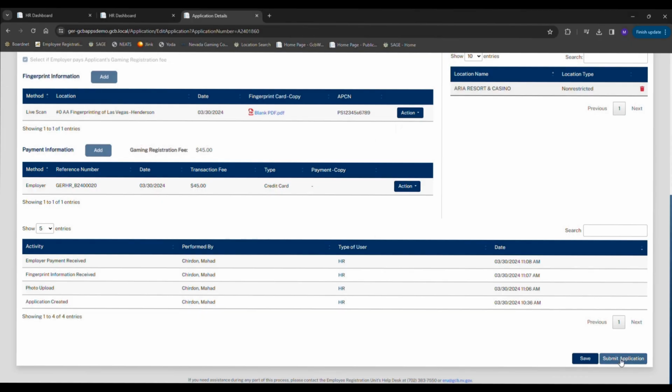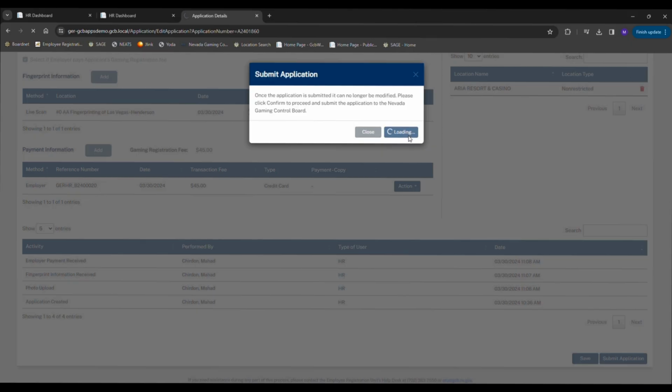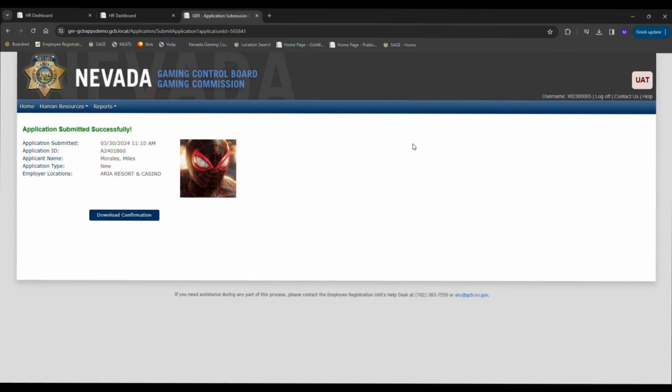And now at the bottom right, the Submit Application button has appeared. So I'm going to click Submit Application. So now I can download the confirmation of the application being submitted if I would like to.